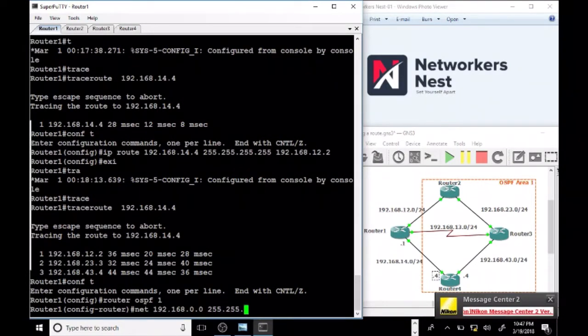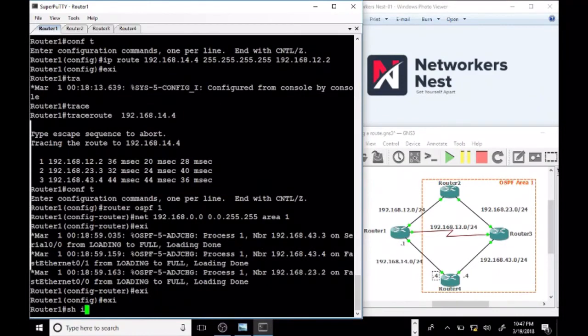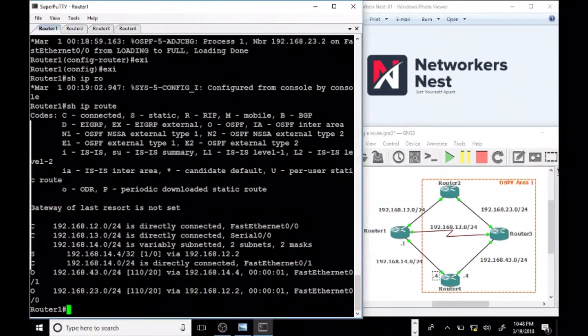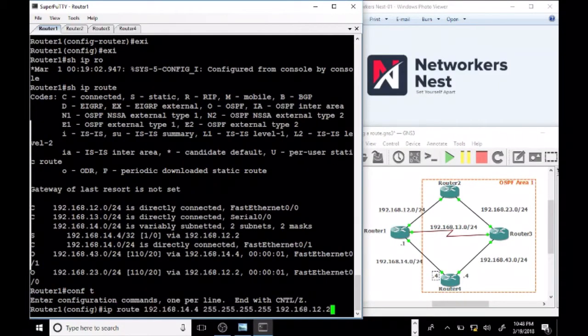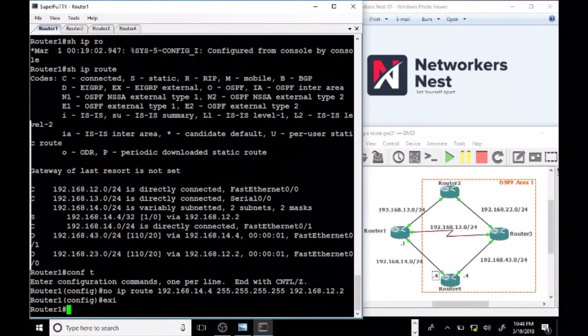I am configuring OSPF on router 1 as well. I am already running OSPF on router 2, router 3 and router 4. Now if we check the routing table, you can see new routes have been added and there are OSPF routes for 43.0 and 23.0. Now we are going to see how 192.168.43.4 learned by OSPF is not preferred when we enter a static route by router 3. You will see the OSPF route will be removed and the new route will be installed in the routing table.